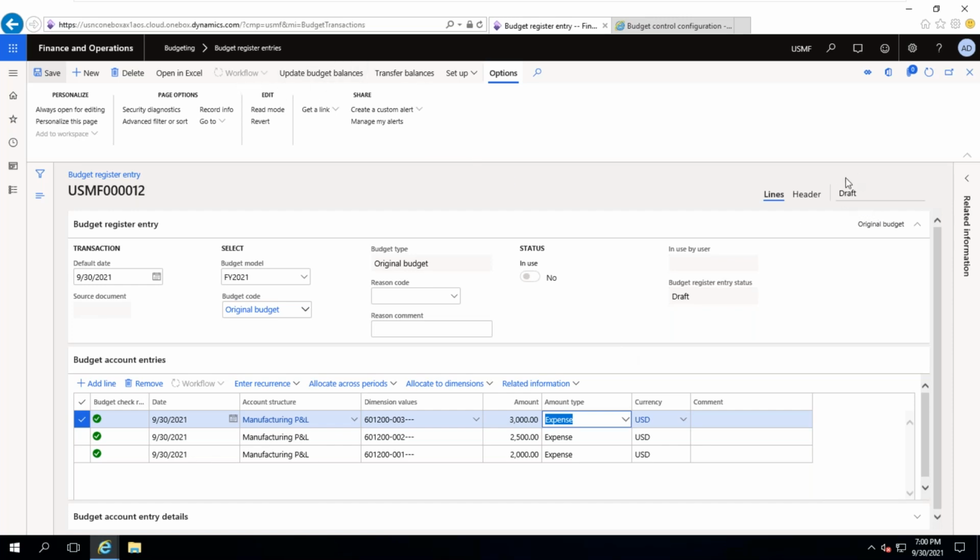If it is in the draft mode, it will not validate the budget figures. So it should be updated. Means in a normal scenario, we are clicking on posting. We are entering the data and we are posting. Let me show you.